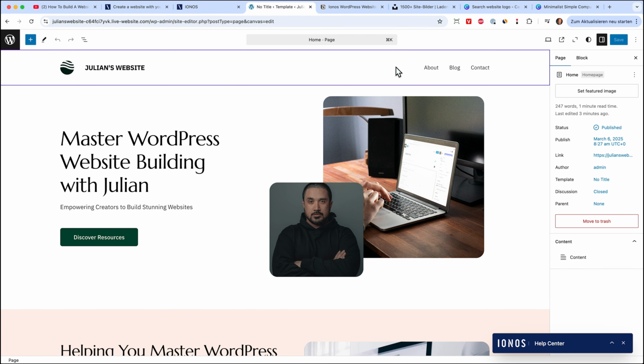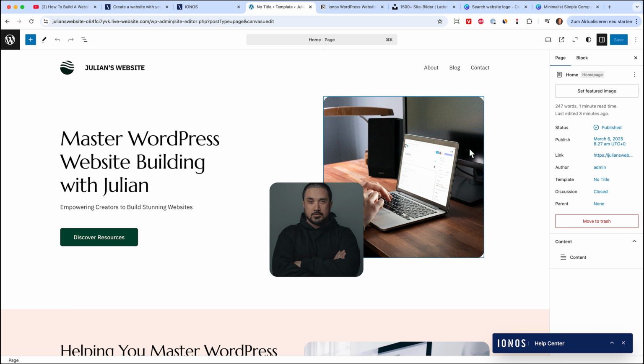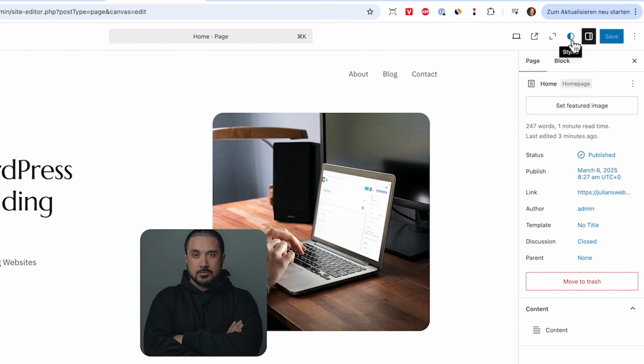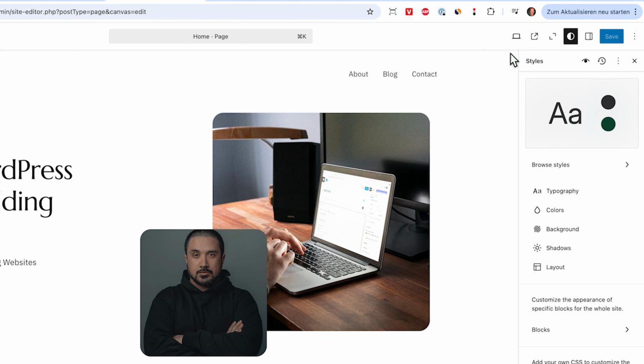And now I'm inside the editor of WordPress, the Gutenberg editor. And here I can edit the website. Before we start editing the text and the pictures, I want to show you the styles up here, because here we can edit the entire style of our website.